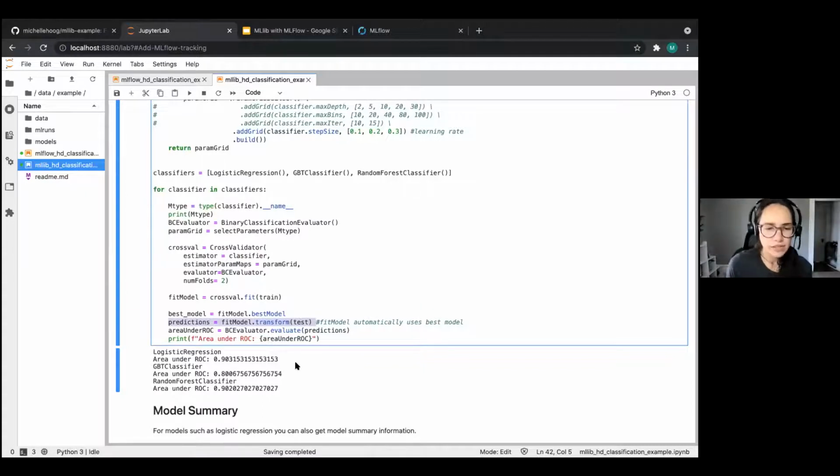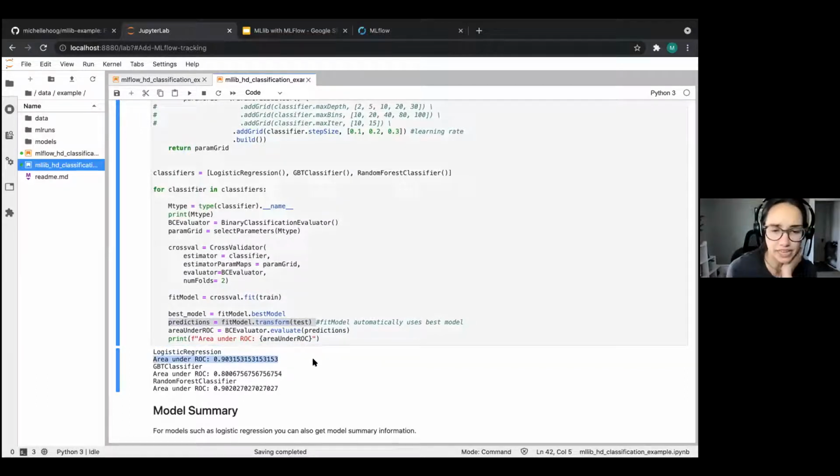And you can see when I run this, I just ran it with a few parameters. A logistic regression actually comes up on top, in this case with an area under the ROC of 0.9. Pretty good model. The gradient boosted tree, not so great. I didn't train over many parameters, so I think that just needs a lot more training. And I ran a random forest, more or less the same as the logistic regression.